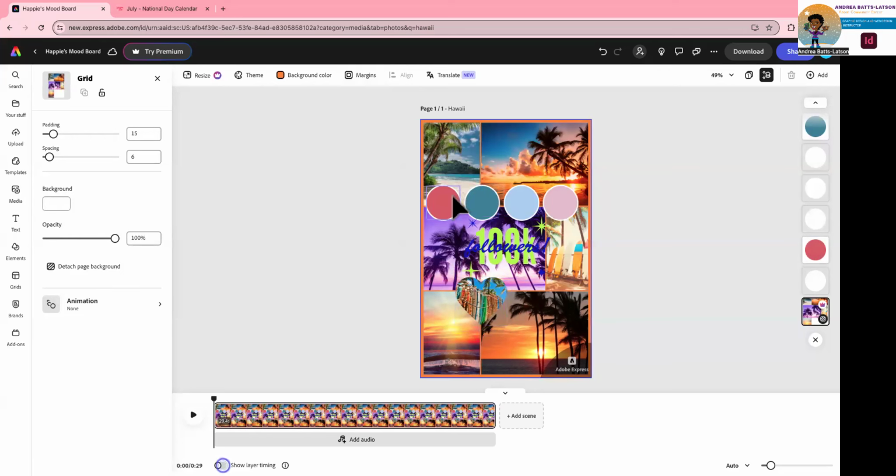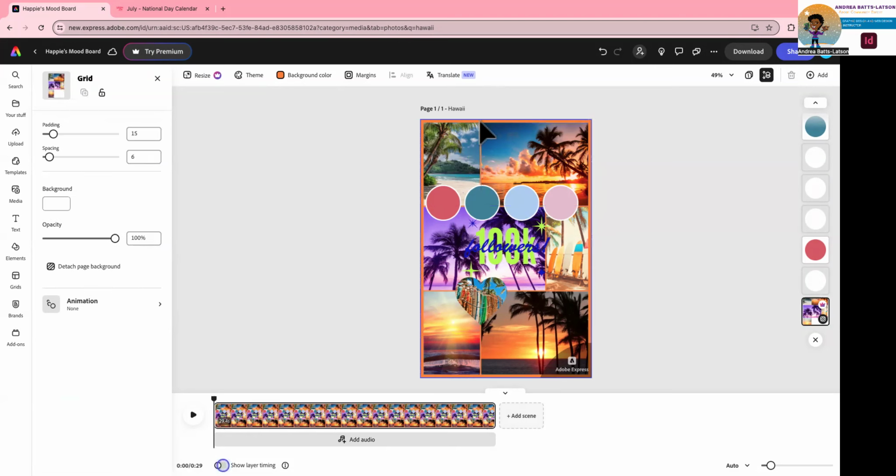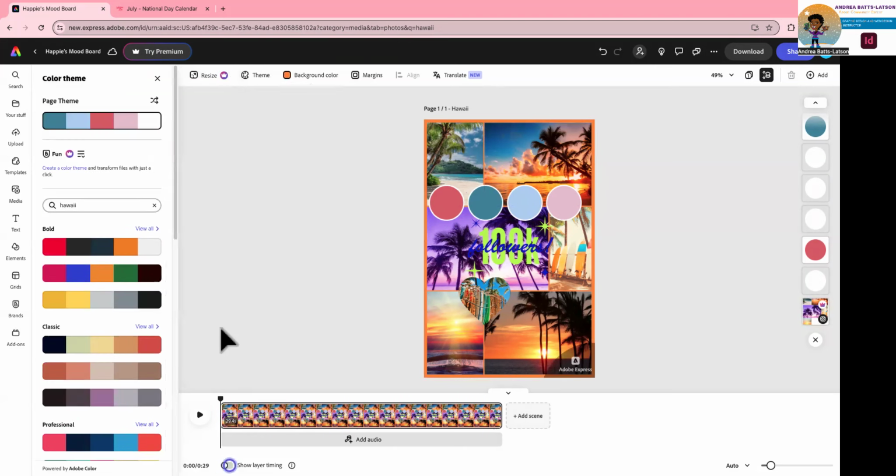Okay, I like that. Now I want to change out these colors because these represent the colors that I get to use throughout the whole design process. All right, so I definitely want this orange. I'm gonna go to this theme, and that's the button right here.